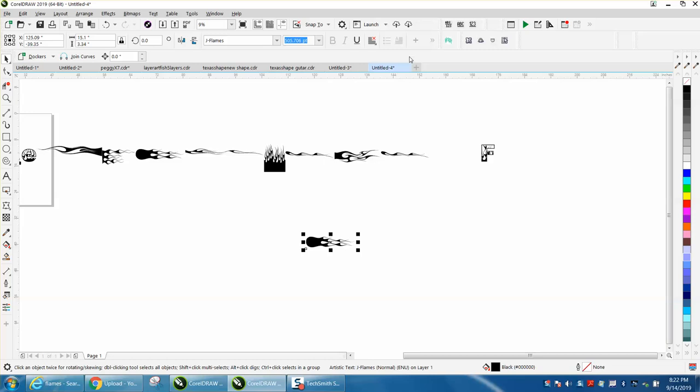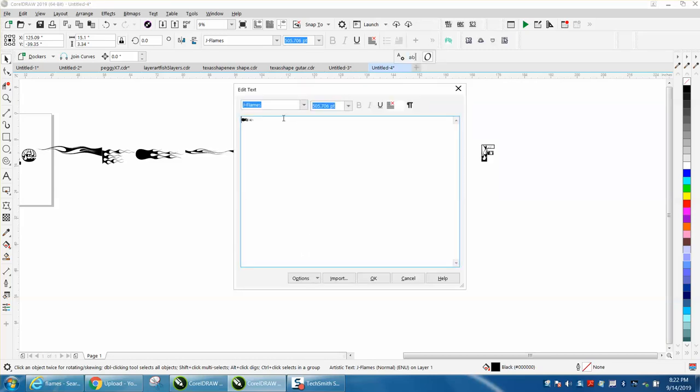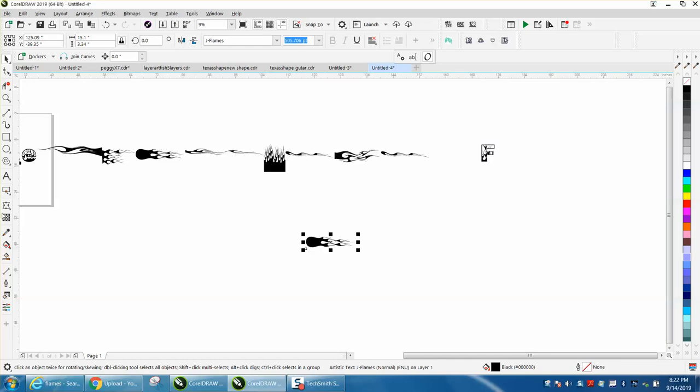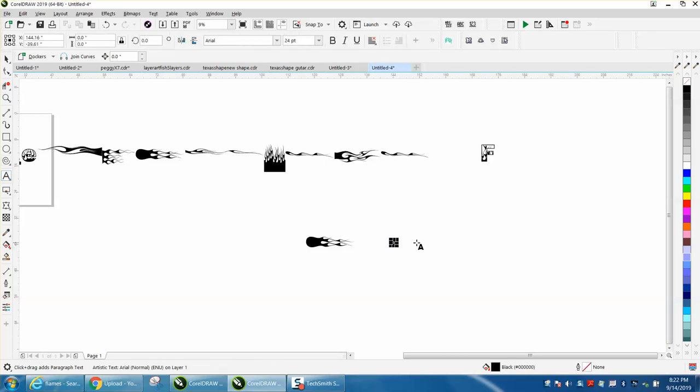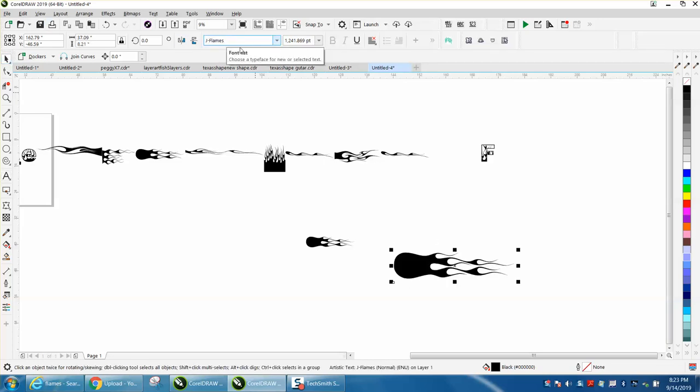I would go to your text editor. Well, I was trying to figure out what letter that actually was. Let's go back to the capitals. Let's zoom in here a little bit. Well, let's change it right now to J Flames. Sometimes Corel won't do it the first time. There's that flame, it's A. And then you can do anything with it.